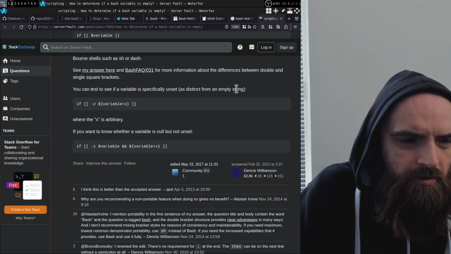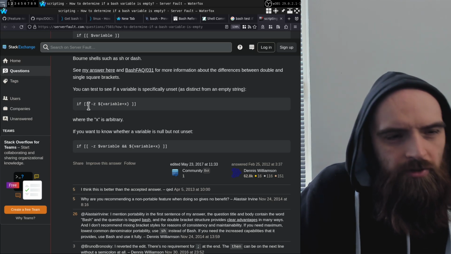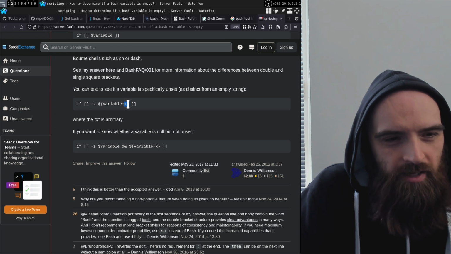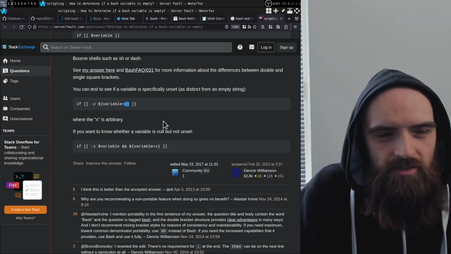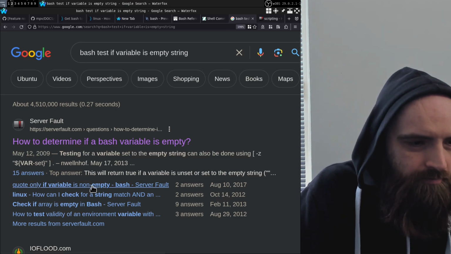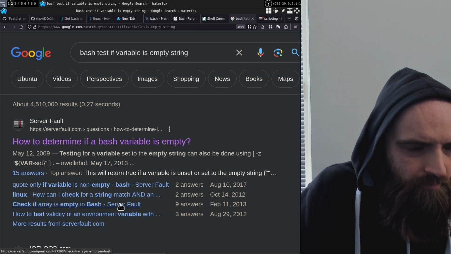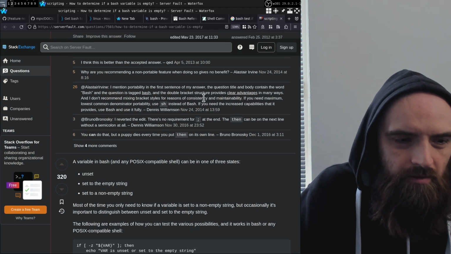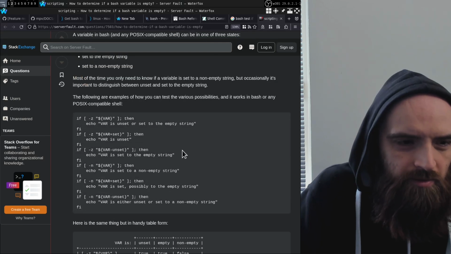No, that's not it. Or here is someone doing kind of the same thing. They just use X instead of the underscore. I just use the underscore. Yeah, that's basically how you do it.